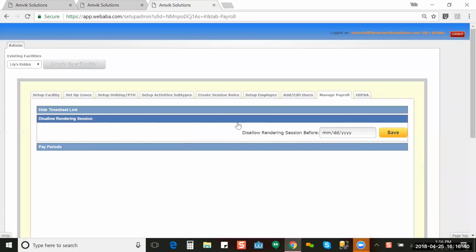Disallow rendering sessions. Some facilities use this if they don't want to give the rendering option for sessions before a specific date. So anything more than 3 months old, they cannot render, so they're not going to get paid for it. And the facility is probably not going to get paid for it because they couldn't bill it out. If it's not rendered, it's not billed out. So they usually put a date in there, but this date needs to be changed every day. It's not something that's going to automatically roll over or anything like that.